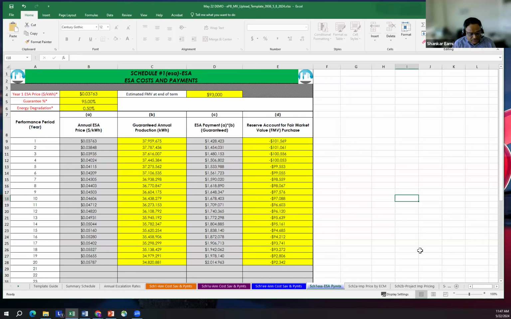So remember I said two different cash flows: one for the ESA side of things and one for the traditional ESPC projects. The Schedule 1 that you're looking at is for the ESA side of things. Again, it is very similar to a PPA project.